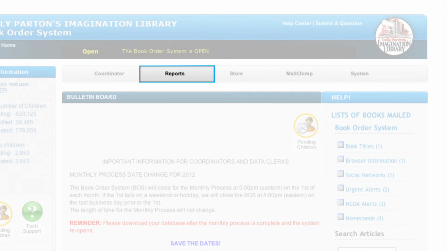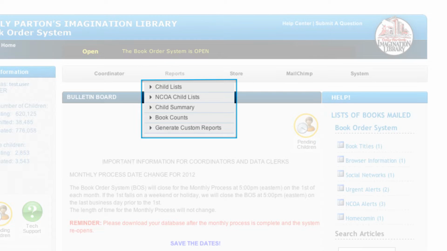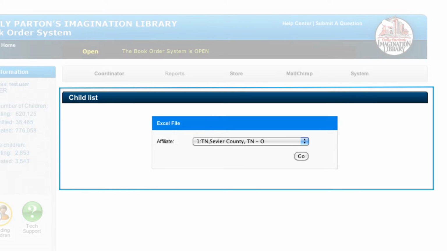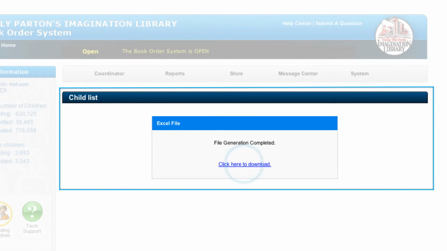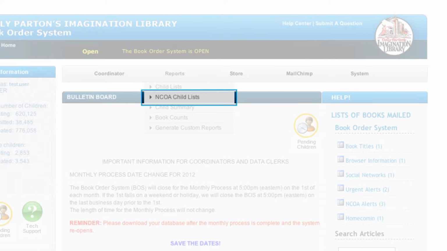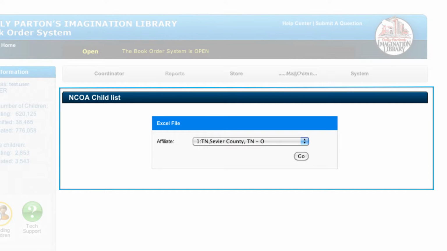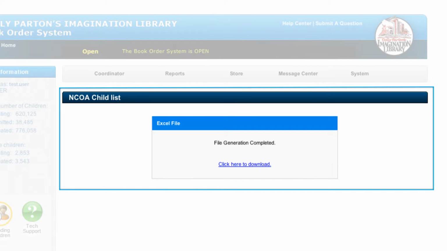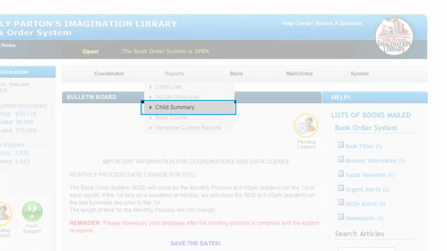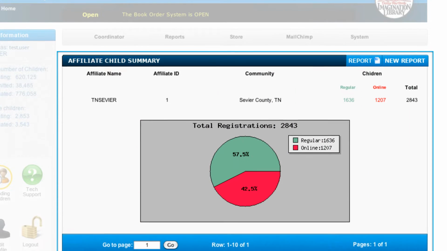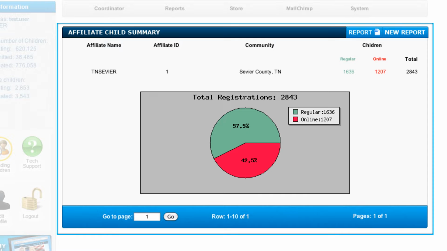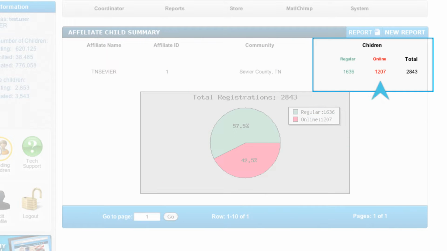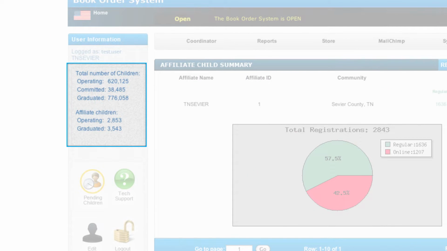Next, you have your Reports area. As you mouse over the Reports area, you will first see Child Lists, the area to quickly download a complete Excel spreadsheet of your entire database of children. NCOA Child Lists, the area that allows you to download an Excel spreadsheet of all children pending with NCOA issues. Child Summary. This area allows you to quickly see a visual report of your total active registrations broken down by regular and online registration types, as well as a combined total. Notice this same combined total is always available to view on your left side panel.